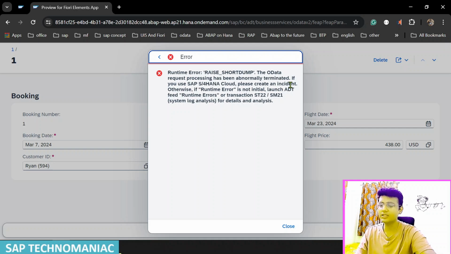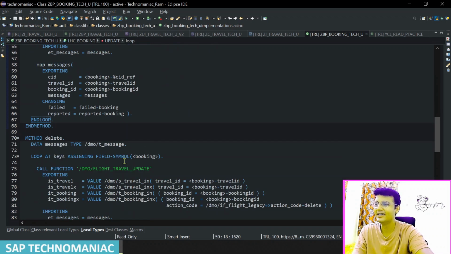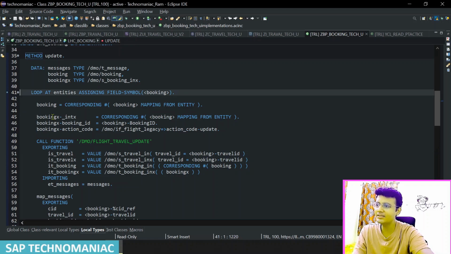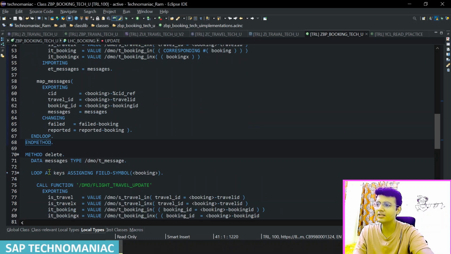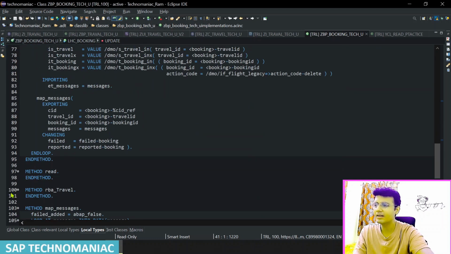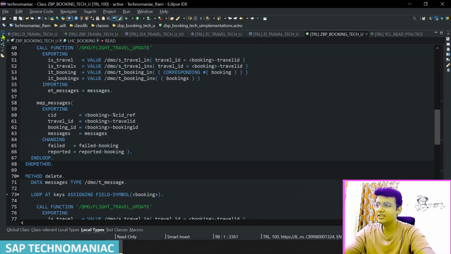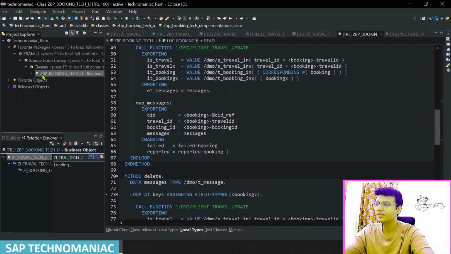Let me see what the issue is. To see the issue, let me put the breakpoint everywhere. I know what the issue is. Just now I got to know. So let me put the breakpoint again in the loop as well. Now I have restarted Eclipse because I was not able to put the breakpoint. So I put on the delete as well. Let me put on the read as well and read travel as well and map message, it is fine. And let me now again open this one.